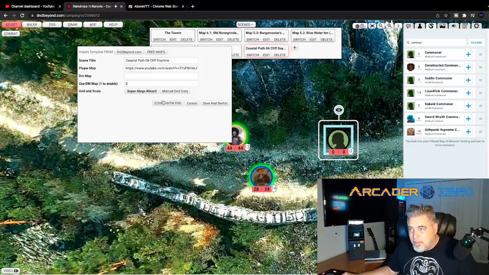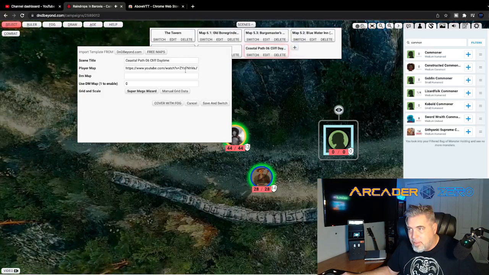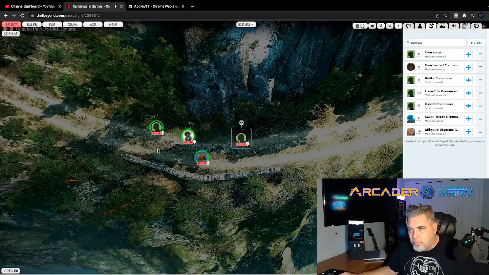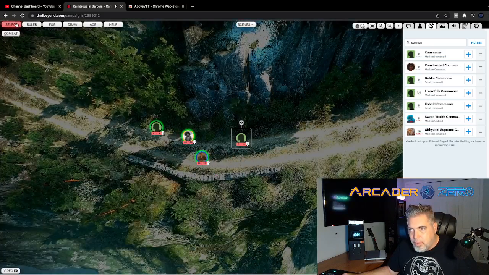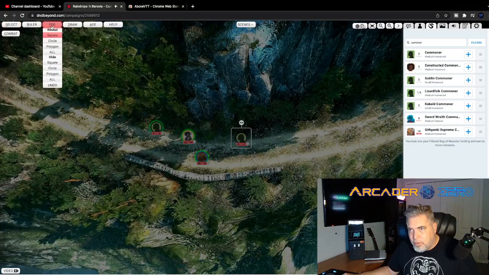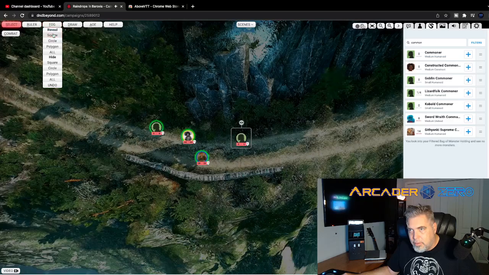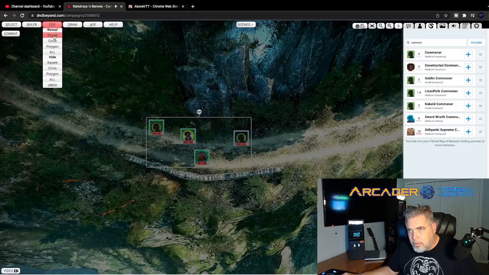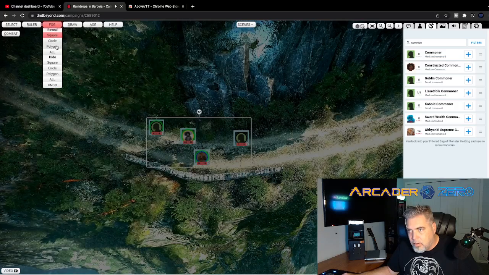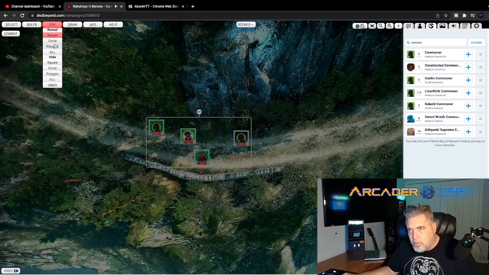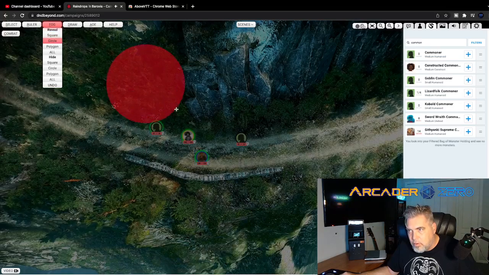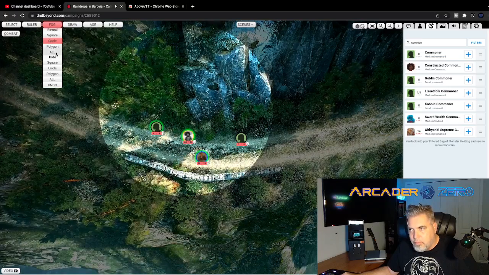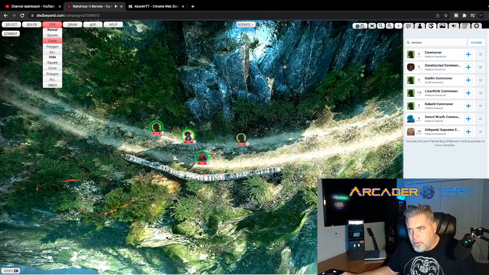Cover with fog. Okay. So now this is covered with fog, so the player characters can't see, but if I want to, I can reveal an area. Oops, fog. You can reveal all. Okay, so I've revealed an area. Reveal all. Okay, done.